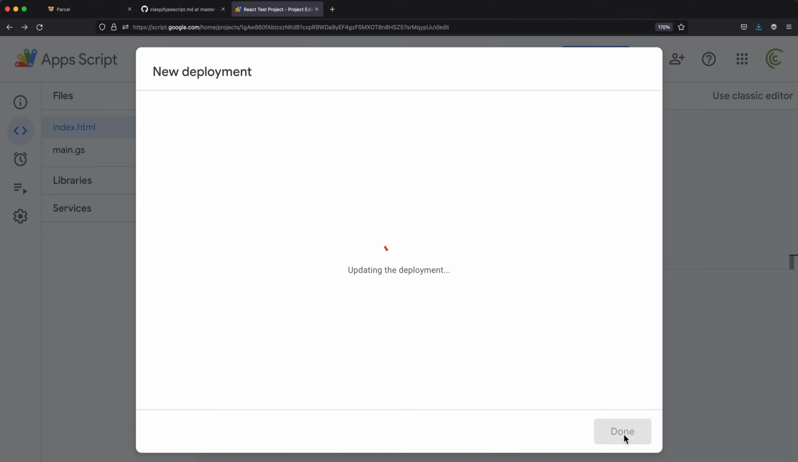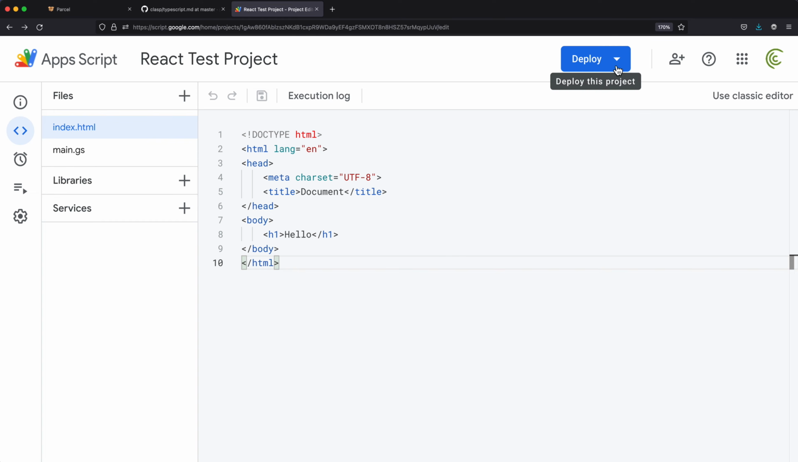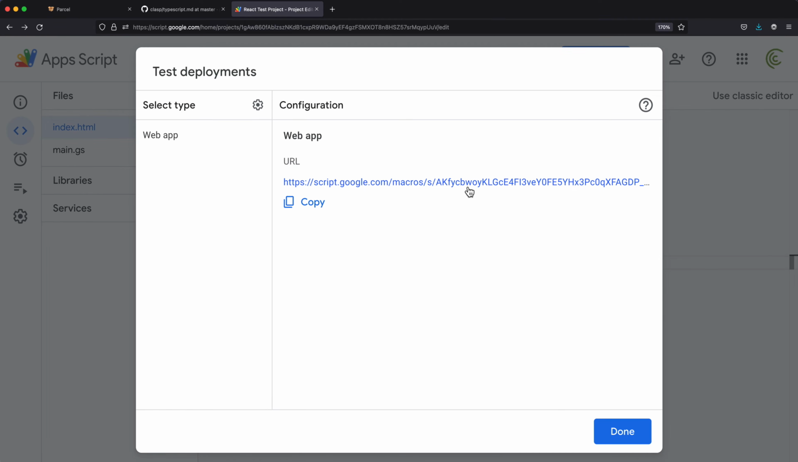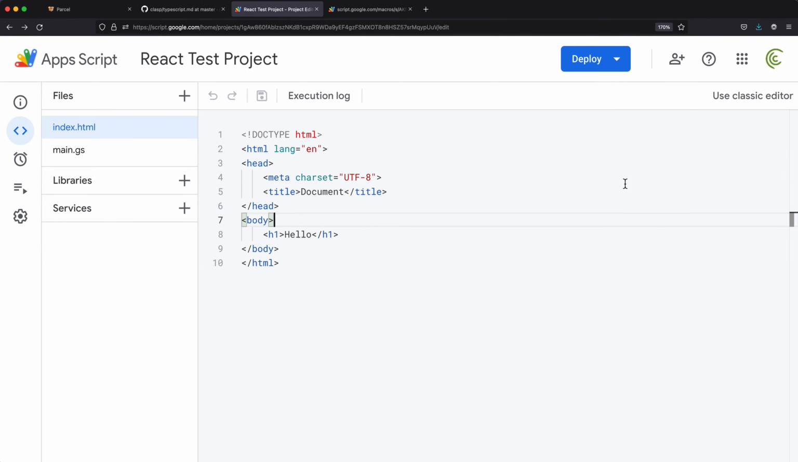So once I hit deploy, it's going to give me the URL. I don't care about this URL right now. I just want the dev URL. So if I go and open this and do test deployments, I'll have my dev URL right here. If I click on that, that should open that hello thing. So at this point, I did everything I wanted to do here. I just wanted to deploy this.